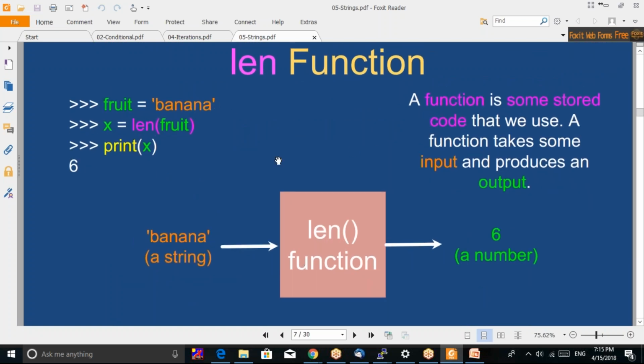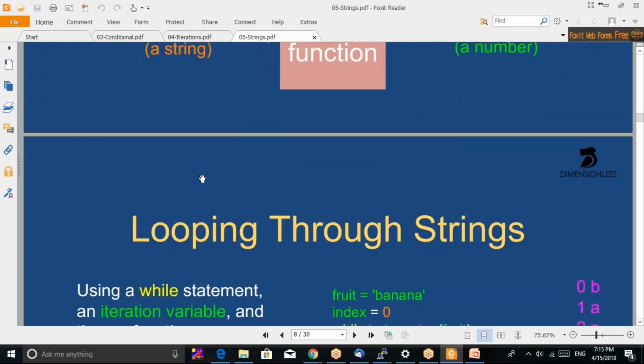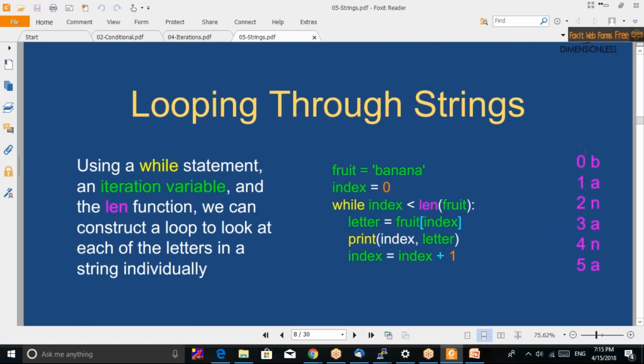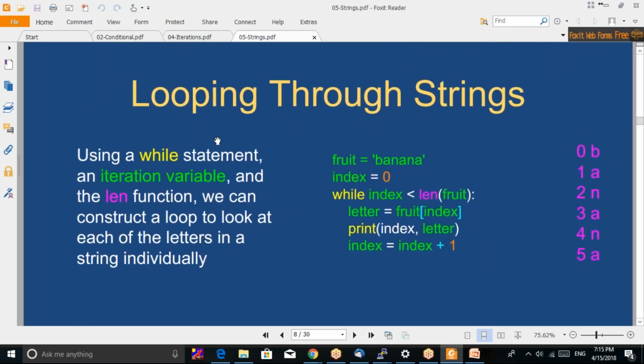So now len is used for calculating the length. We can also use the indexes to loop. We can also loop through the strings. For example, using a while statement, an iteration variable and the length function, we can construct a loop to look at each of the letters in a string individually.